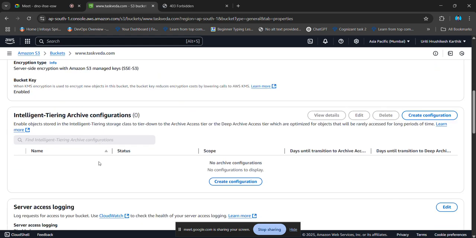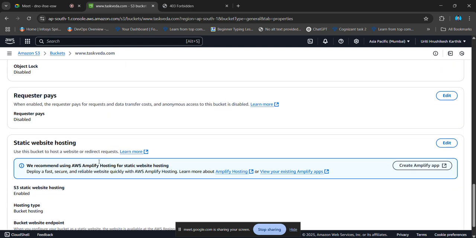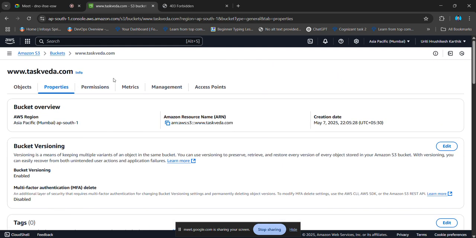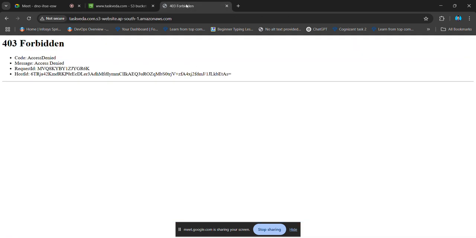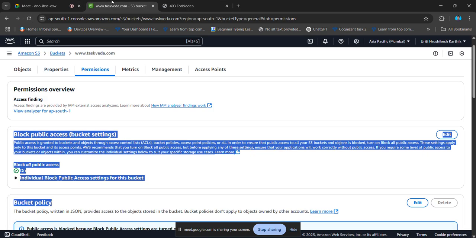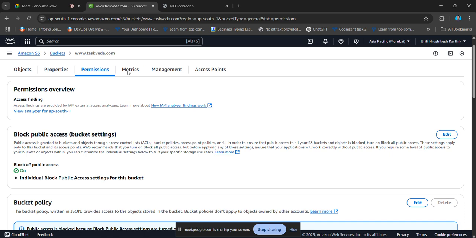Here we denied the permission. We didn't allow it. What have I done? Here we block the public access, right? So even if you try to access this using the URL, you won't be allowed. What we'll do now is quickly set up a CloudFront.